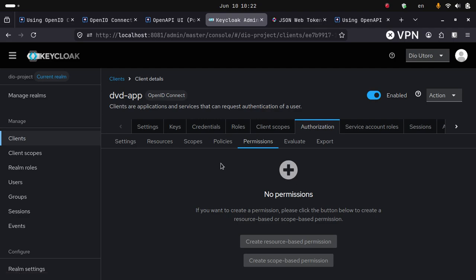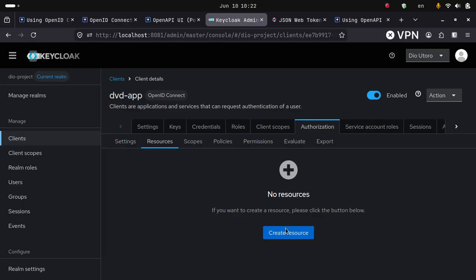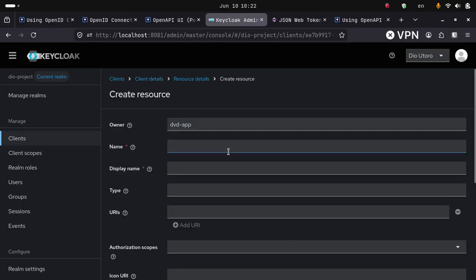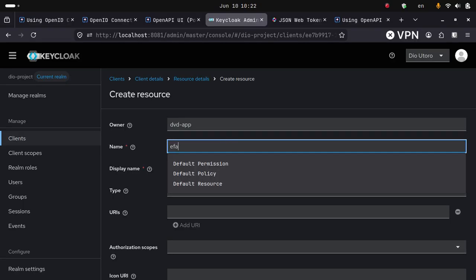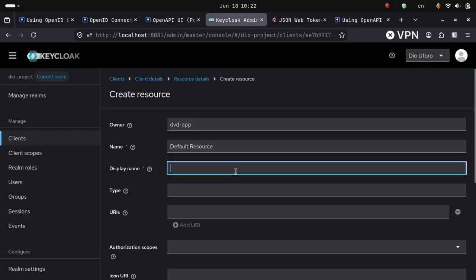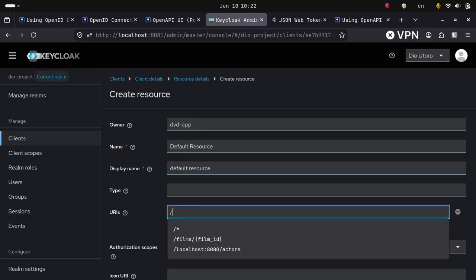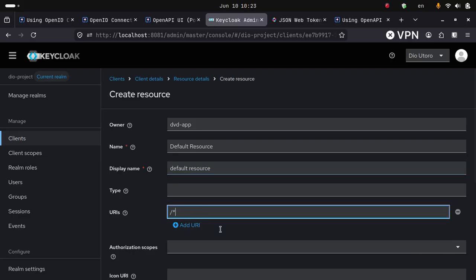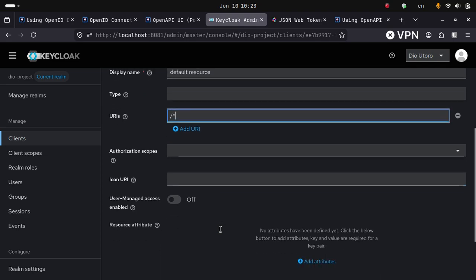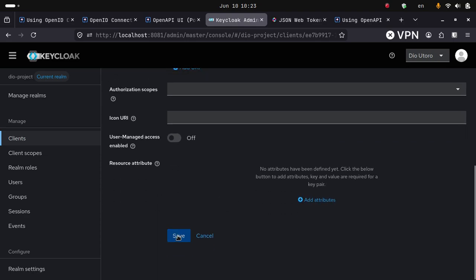So again, first we are going to create the default resource which everyone can access. The name is just default resource, with URI everything, and just click save.